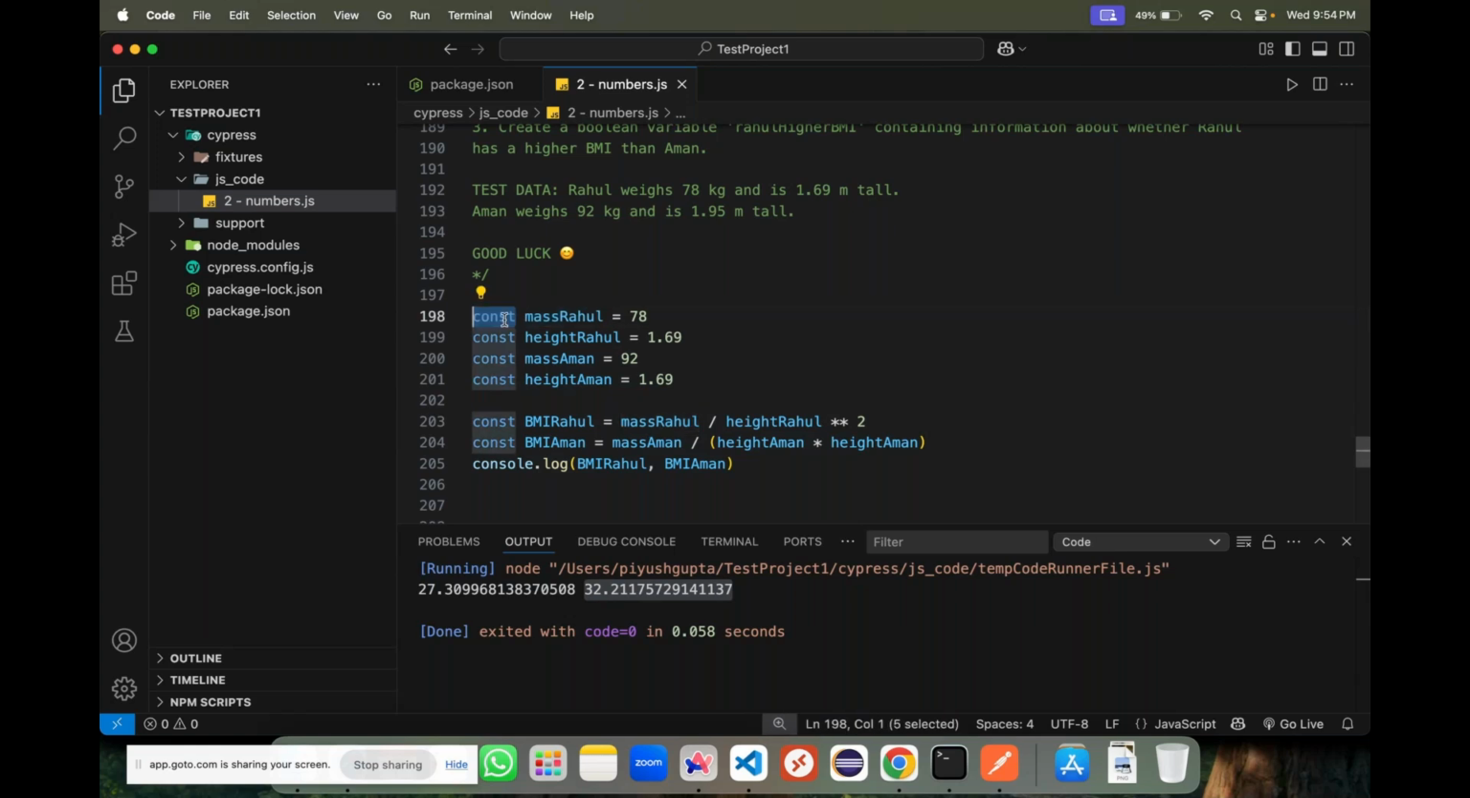Always use let only when you think that the variable name is going to change. Okay, so as a best practice, always try using const first, and if const doesn't suit, then only go with let. Okay, and in this particular line, technically we don't need parentheses, but they actually improve the clarity.